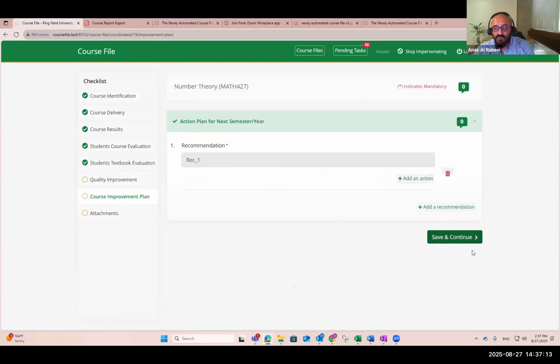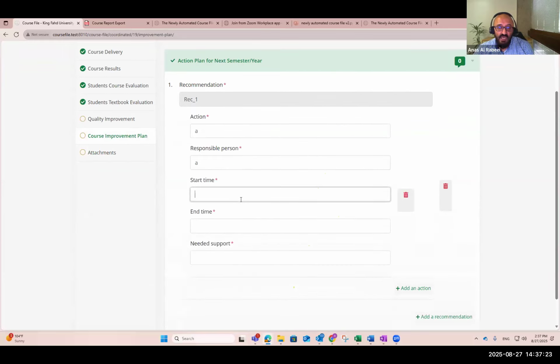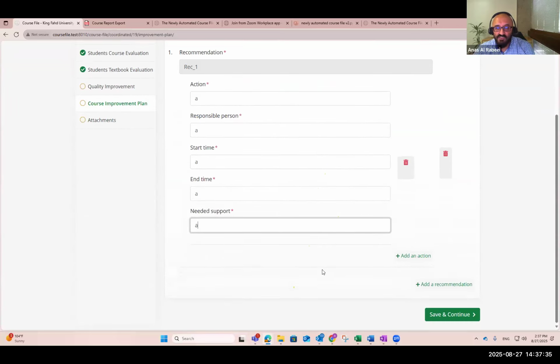And if you click save and continue, it will not allow you unless you have at least one action for this recommendation. So you need to put an action. This is the action, this is the responsible person for the action, this is the starting time for implementing the action plan, and this is the end time, and this is for any support needed. I think almost all of us are familiar with these forms, and then he can save and continue.